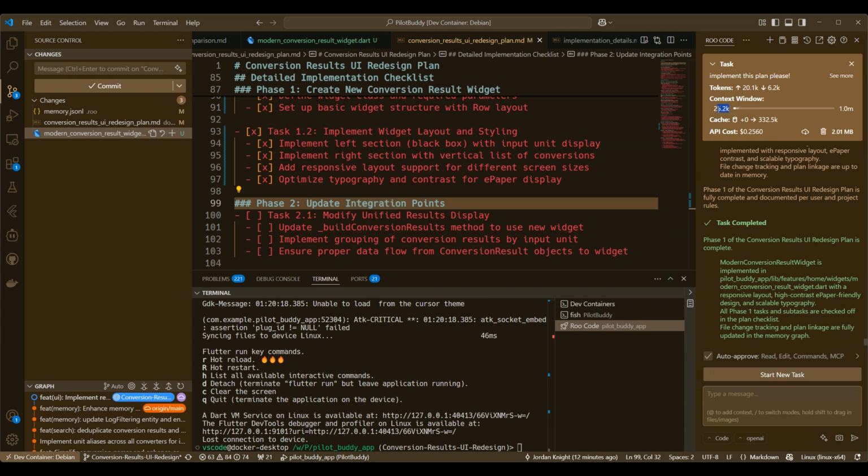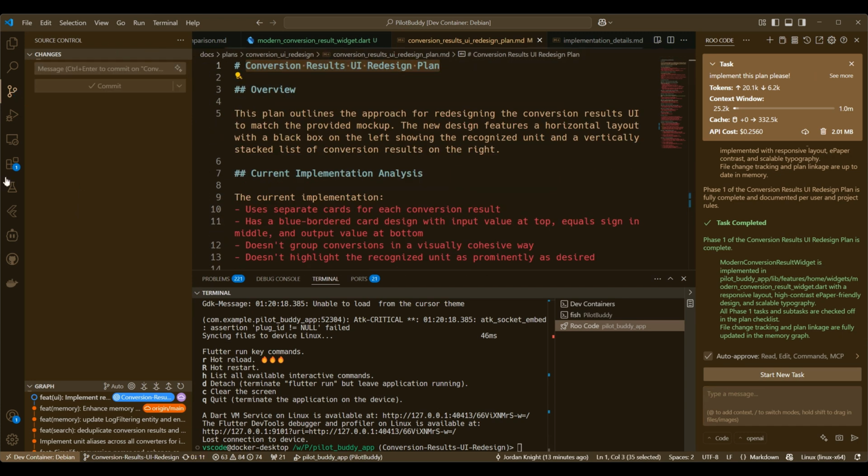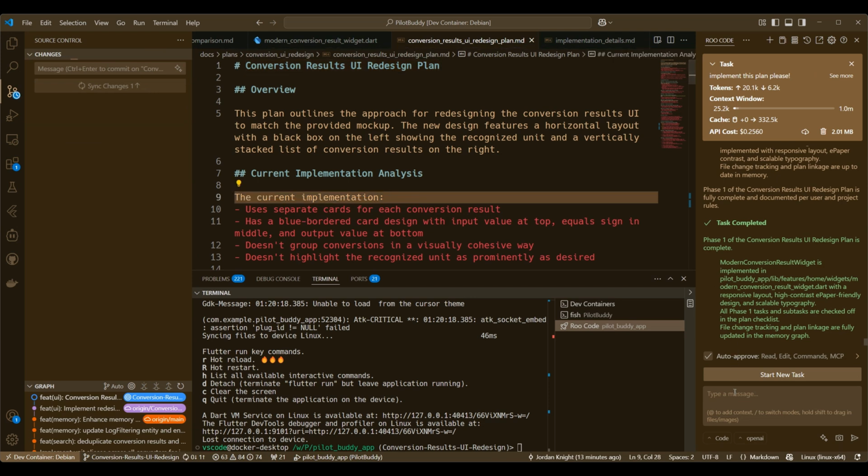We're at 25.2K on the context window. It's actually quite acceptable for this kind of task. What I'm going to do, so it's implemented all of that. I'm going to take a checkpoint. I'm going to call this... Okay, I'm going to sync that. All right, let's move on to phase 2.